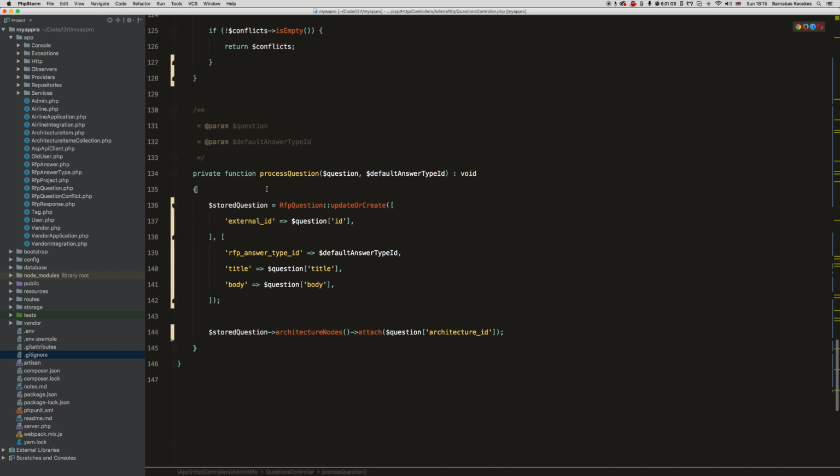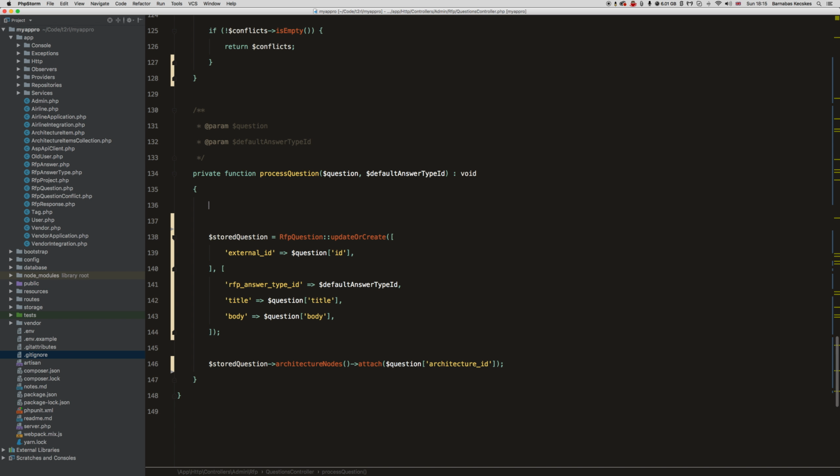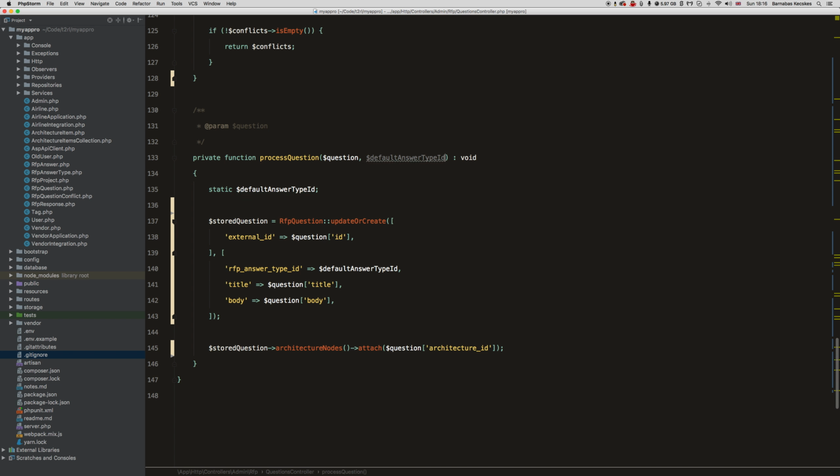we could probably just hide all that here and say static default answer type ID, or we could say... I'm not even sure how this works, to be honest. First of all, we will need that up here for sure. Not anymore. So default answer type ID.